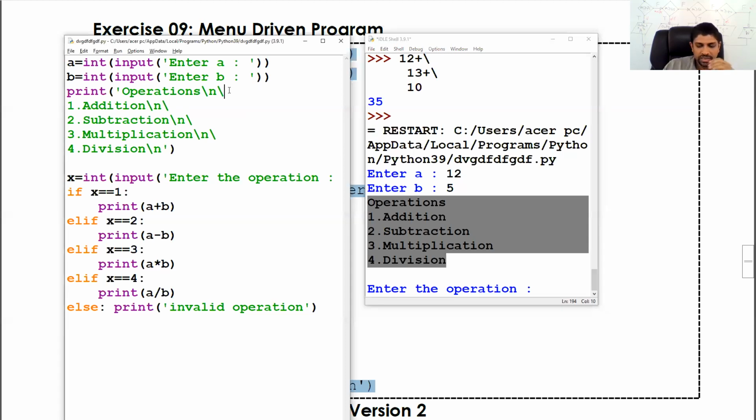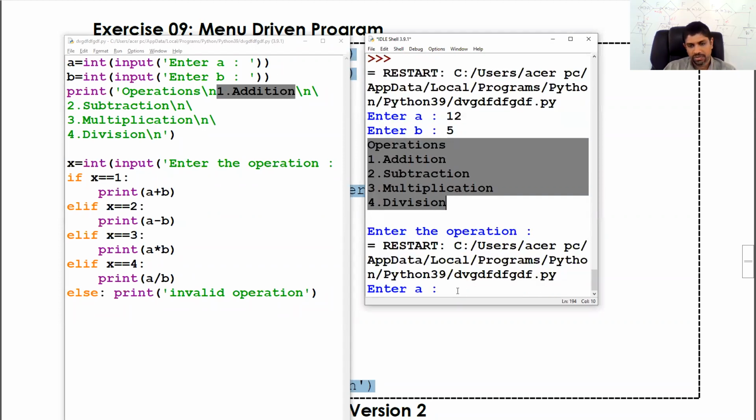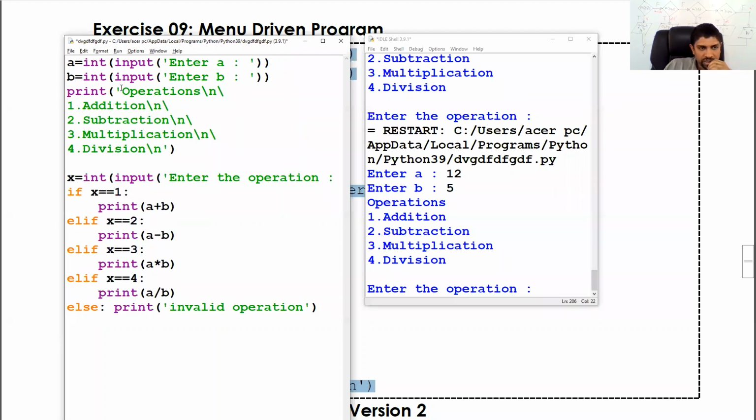But here, instead of using 5 print functions, I just print operations, then print \n. After \n, I'm going to print addition. When I enter input for A and input for B, it prints operations, then a new line, that means go to the next line. In the next line, 1 addition is printed, right? So here I'm going to put an additional \n.